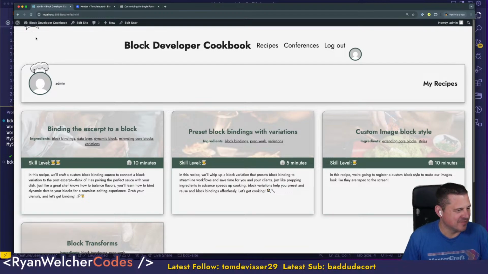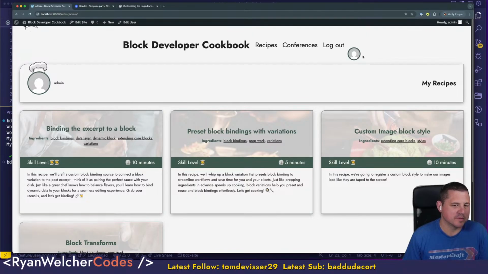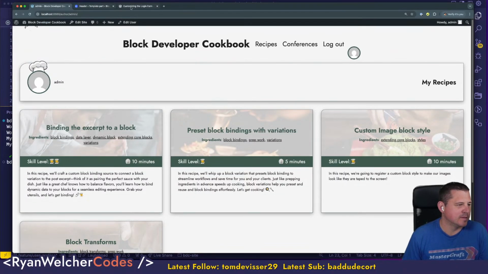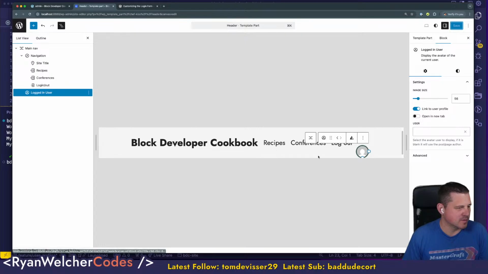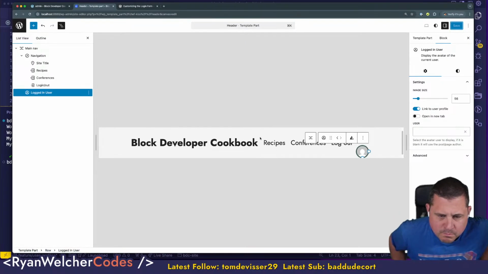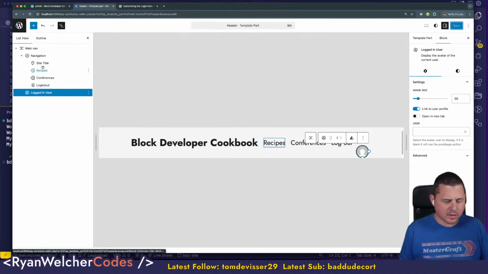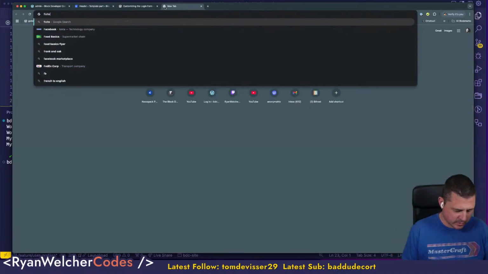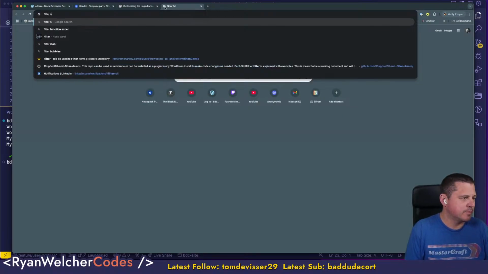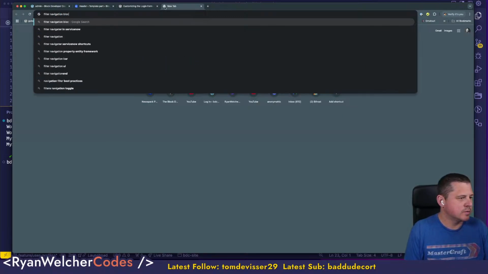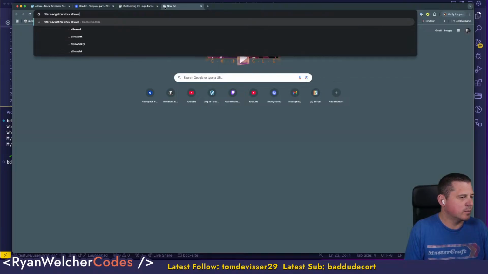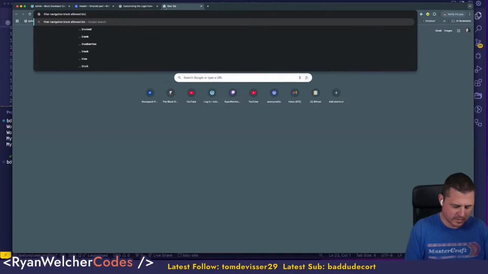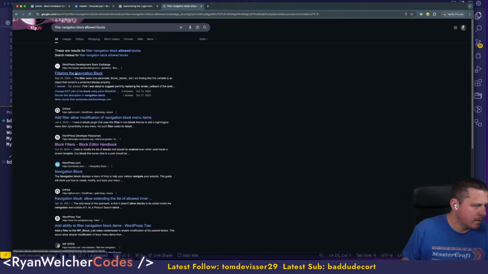I think that's from this poorly built block, Ryan. Poorly built. So okay, that's not super great. Okay, this needs to go. Excuse me. This needs to go inside of the navigation, and then I want to filter. I can't remember the name of the filter. Filter navigation block allowed. I think there's just a filter that does it. Is this it?